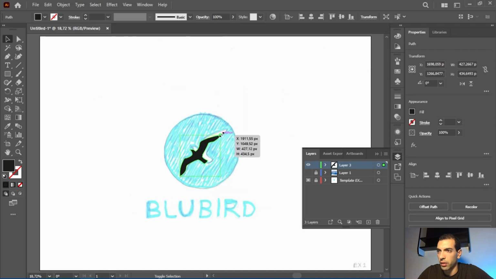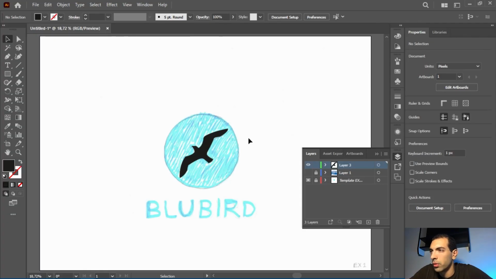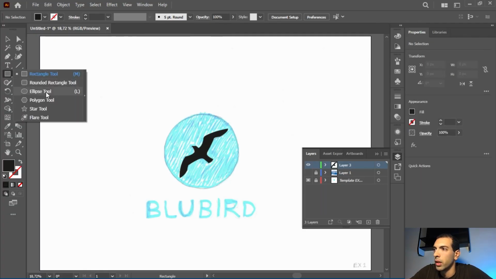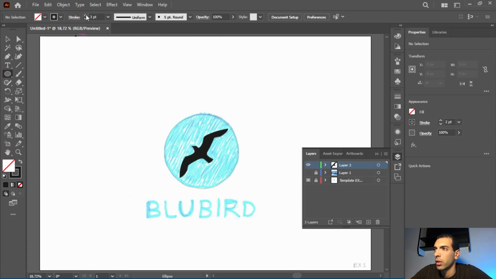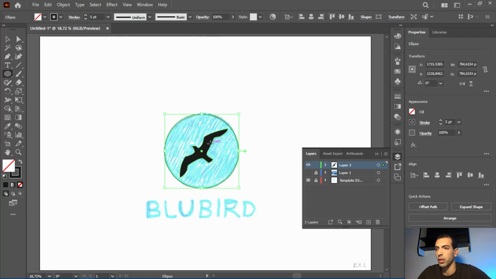I'm gonna increase the size, shift, and I increase it like this, and I'm gonna place it right here. Now using the ellipse tool, I'm gonna click here, swap fill and stroke, I'm gonna increase the stroke weight to 5 points so we can see it. I'm gonna press shift and create a circle like this, and I'm gonna press space to move it, put it where it needs to be like this.